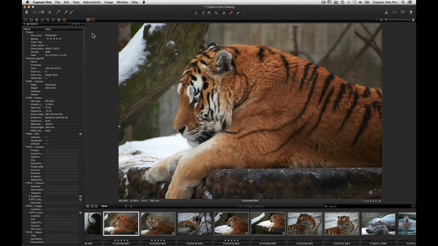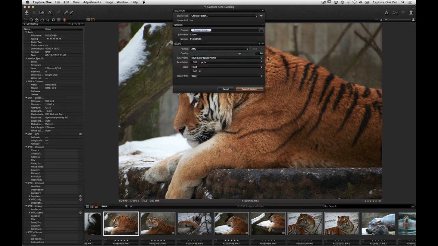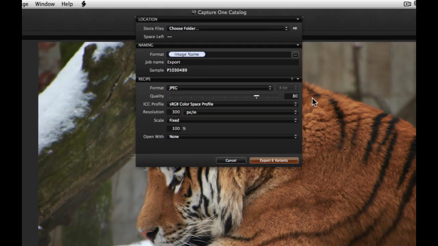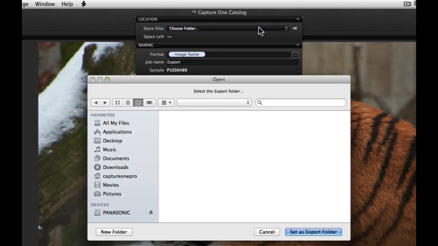Once you are happy with the adjustments applied to your images, they can be exported in a variety of popular image formats. Select one or more images to export and then click on the Export Variants icon in the toolbar. The export dialog will open. Work through the dialog to set up the export parameters. First, choose a location for the exported files.